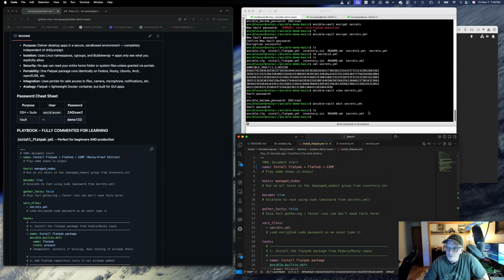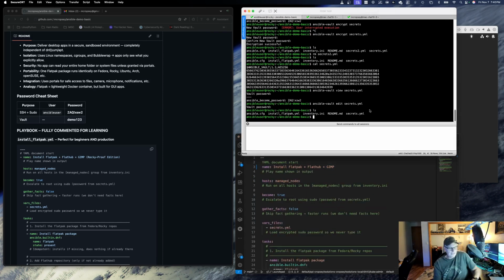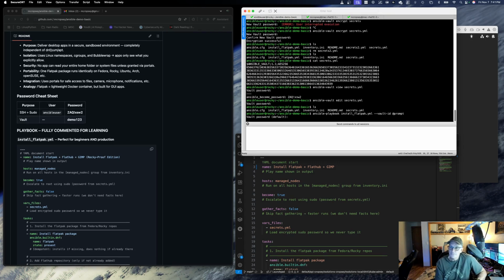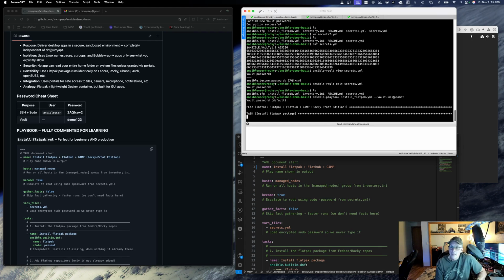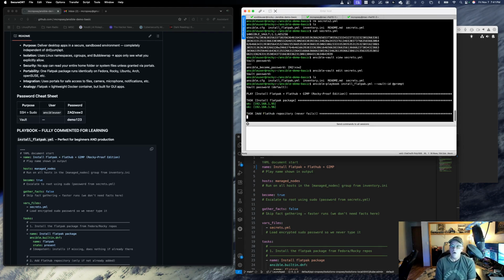So now that we went through the YAML file, which is our playbook, I am going to run that playbook. I am going to grab my become password from the vault. I'm going to prompt for the vault password. Okay, so now I am running.